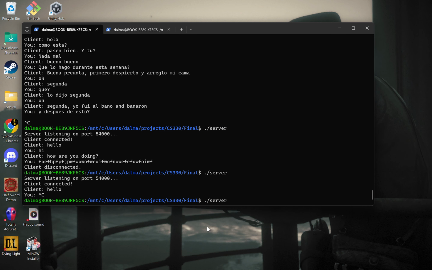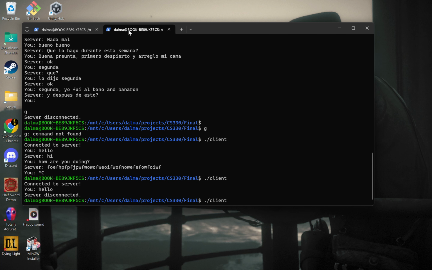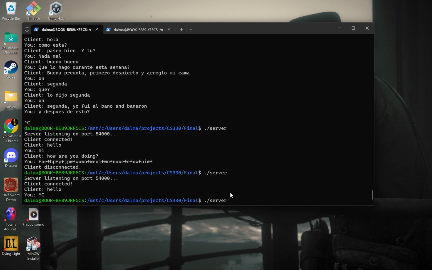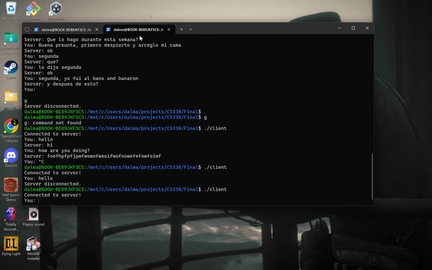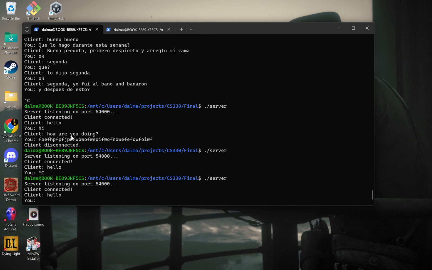I did use two WSL Linux terminals to run this program because it was just not running on my Windows version, so I'm going to run it here. This is the server terminal, and this is the client terminal. The client terminal responds first, it says you connected to the server, so let's say something like hello. If we go back to the server terminal, it says client connected as well, and hello.